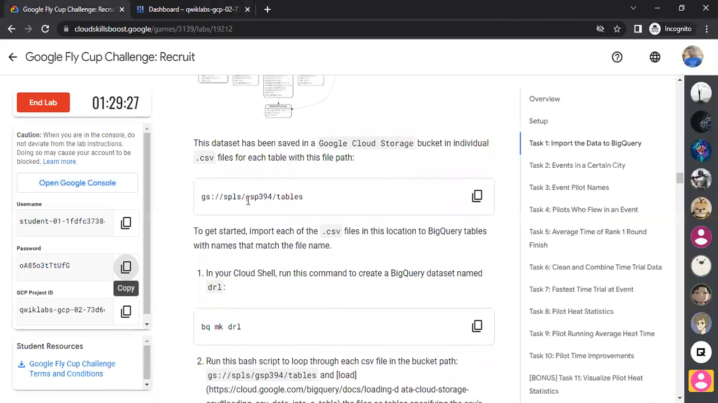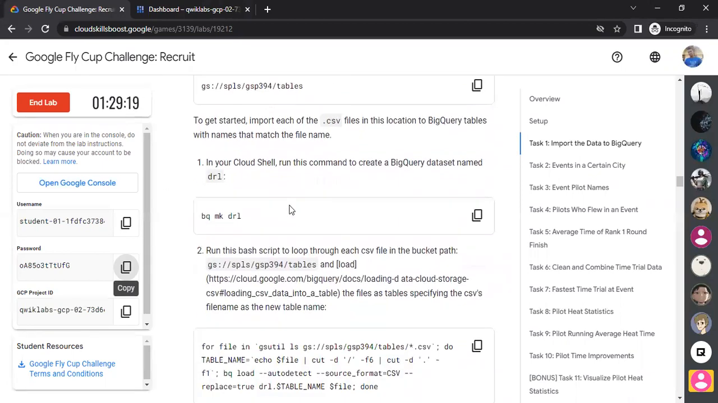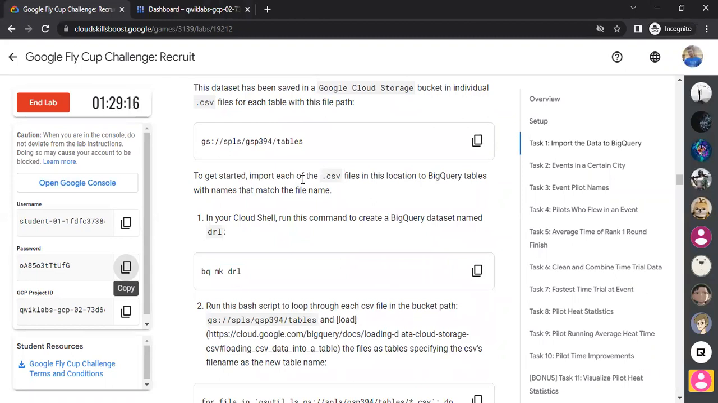Our data is stored as CSV files, and that is available in this Google Cloud Storage location. What we have to do is import each of the CSV files in this location to BigQuery tables. We have to match the file name with the table name.